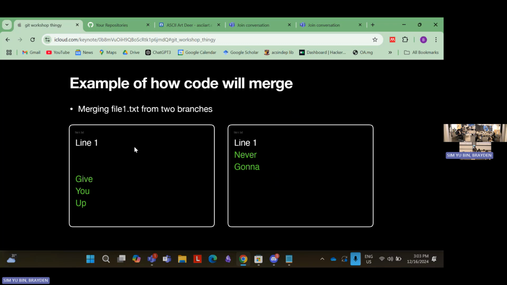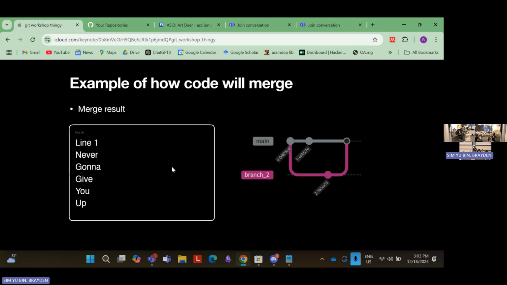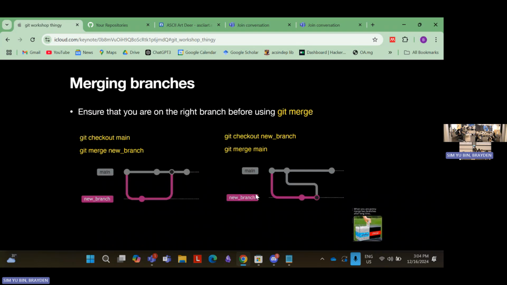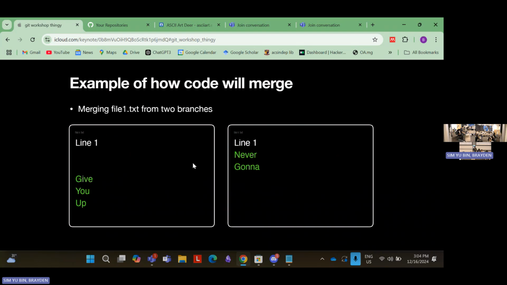Okay, so here's just a quick example of how code will merge. As you can see here, we have two different versions of the same file from two different branches. Over here, we have line 1, which is the first line. Then we have line 2, 3, 4, 5. So these are all different lines. And if we merge, we get line 1 never going to give up. And there is no conflict over here because there isn't actually any contradiction.